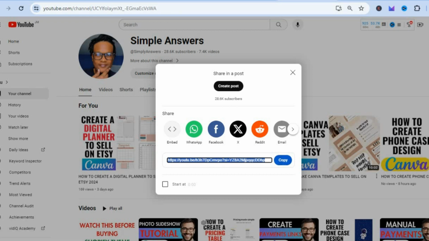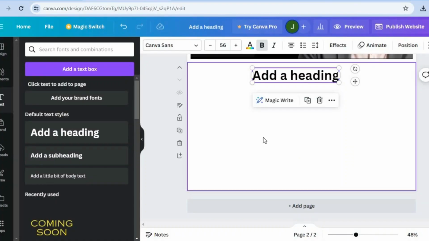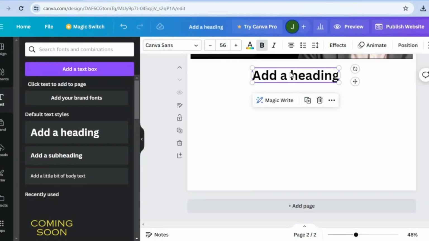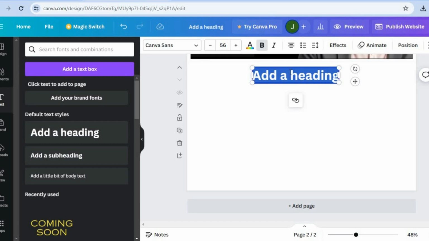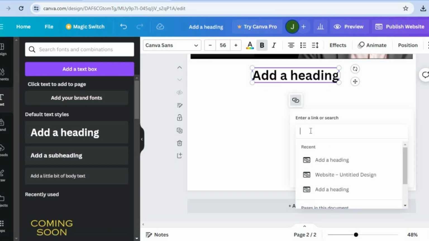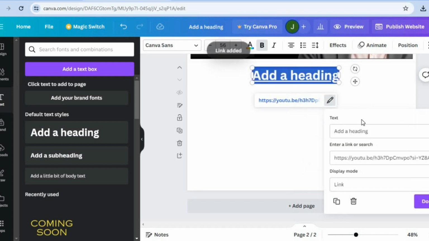After you have copied the video URL, you're going to go back into Canva. You're going to select the entire text box. Then you're going to see the link icon appear. You're going to tap on the link icon and you're going to paste in the video URL, and you're going to tap on the box.